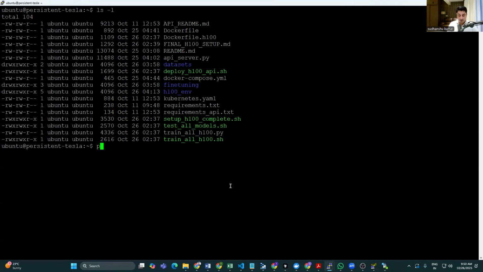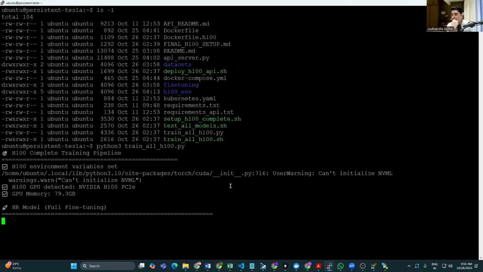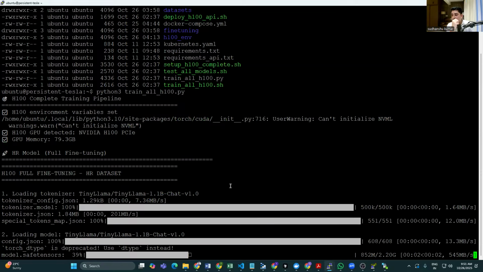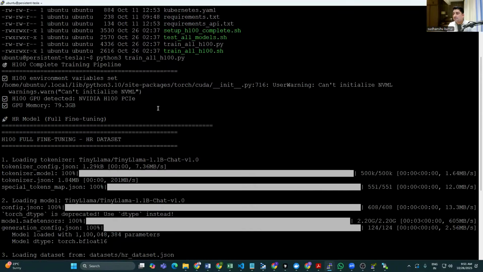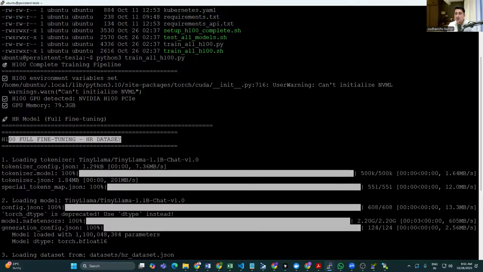ls -l. python3 train all H100. Train all. Let's see, this should not fail this time. Okay, so HR model full fine tuning, it has already started, guys, and as you can see how fast it is, right? So just try to check over here. So it has started with this tiny llama. I just wanted to show you these things. So it has started my HR model fine tuning.